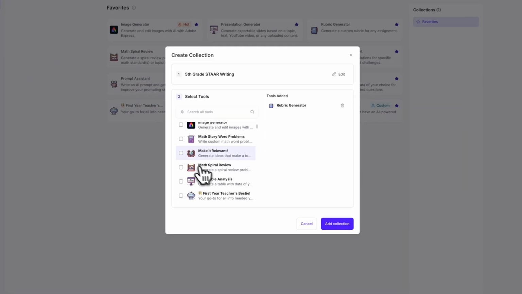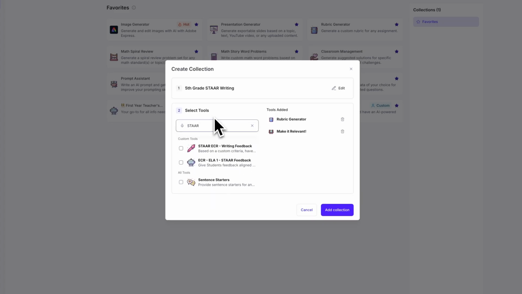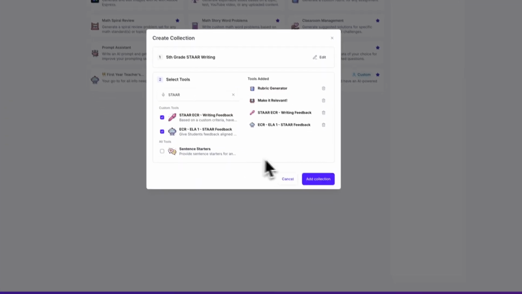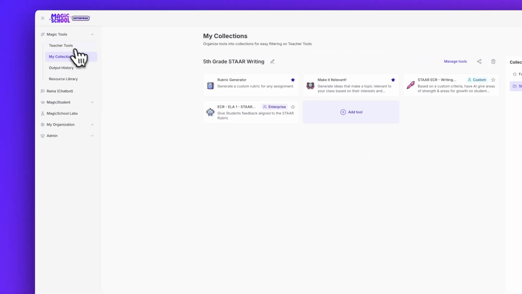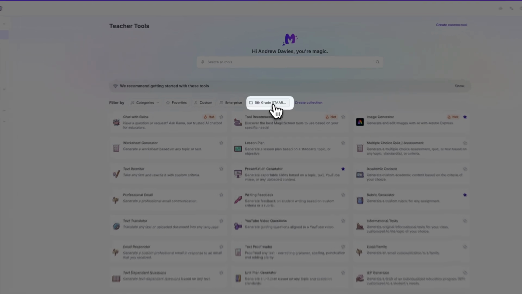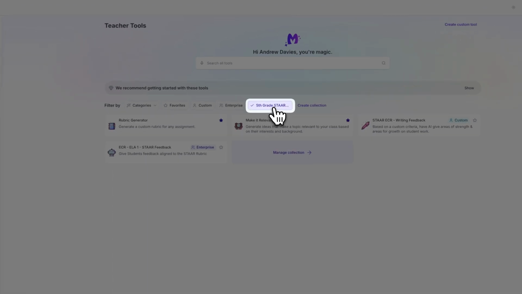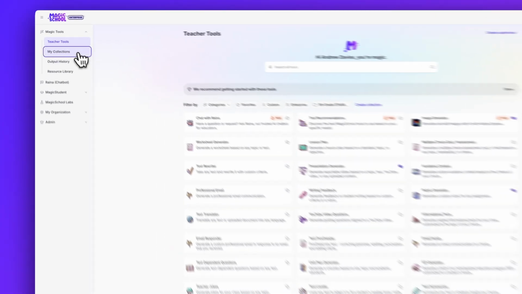Here you can select any tool that you'd like to be part of that collection. You can also use the search to find custom tools a little bit faster. Then select Add Collection. Now you can see your new collection has been added to your library. Go to Teacher Tools, and up here at the top by Filters, you can see your new collection is now easy to access.